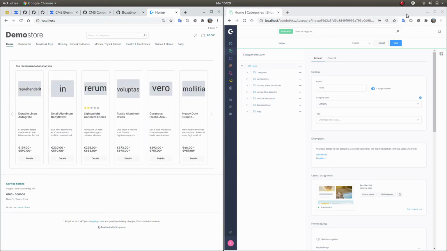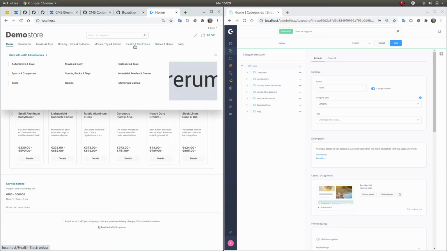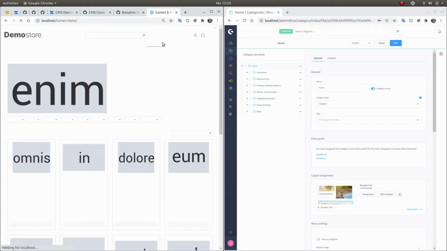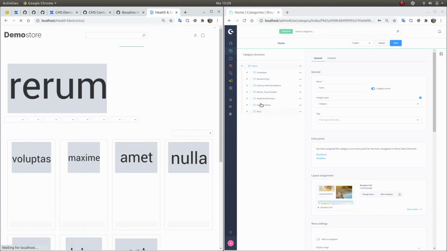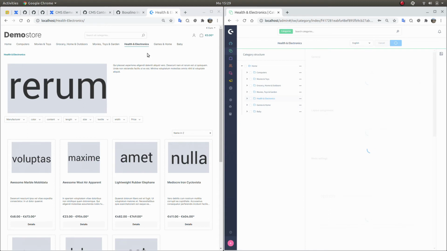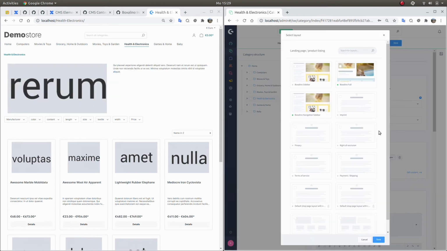As mentioned in the documentation, in order to replace your category listing with the API response, you have to add CMS elements on your layout used on the category itself. So let's choose two categories. In this case, we have health and electronics and games and home. And let's define the CMS elements for each. So let's say health and electronics is going to use the Boxilino sidebar.